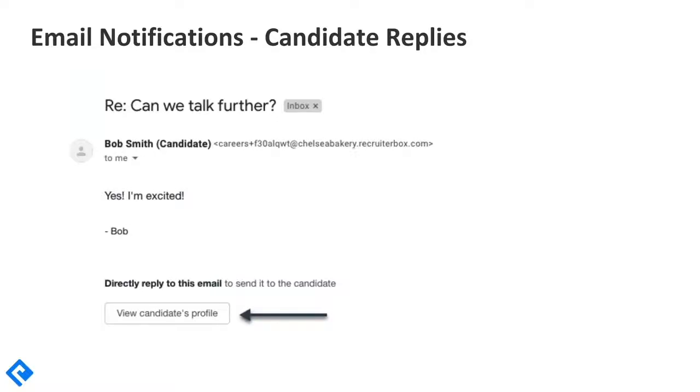So another email notification that you get is a reply to a candidate message. So we talked a few minutes ago about sending a candidate a message, but what happens when they reply? So if you are the sender of a candidate message or you are CC'd by another user who sends the message, you're alerted in your email when that candidate replies.